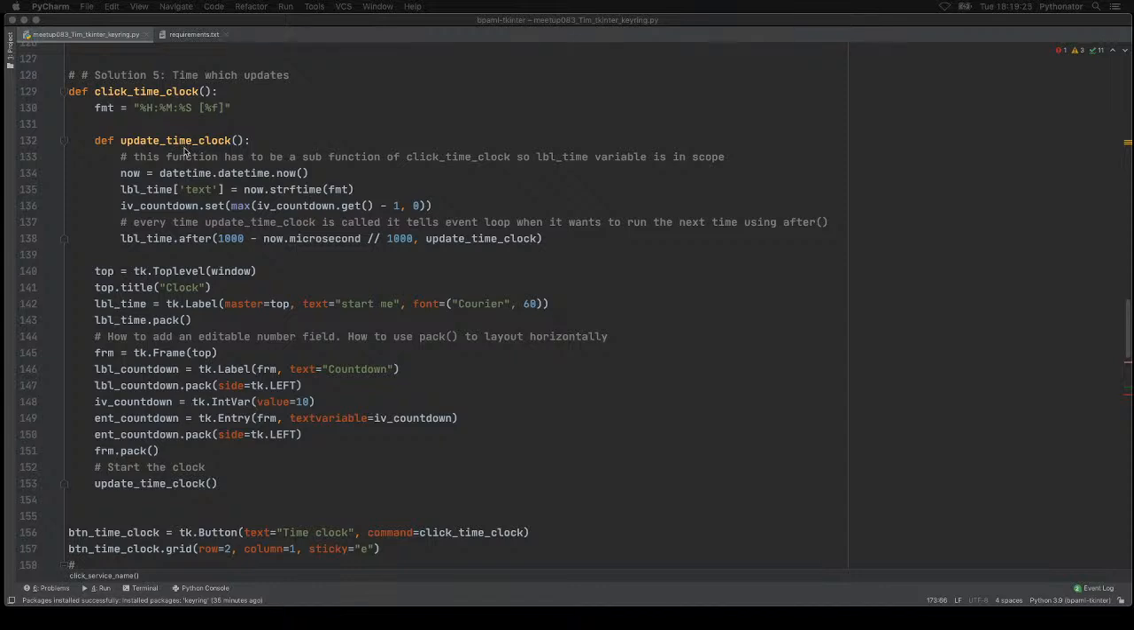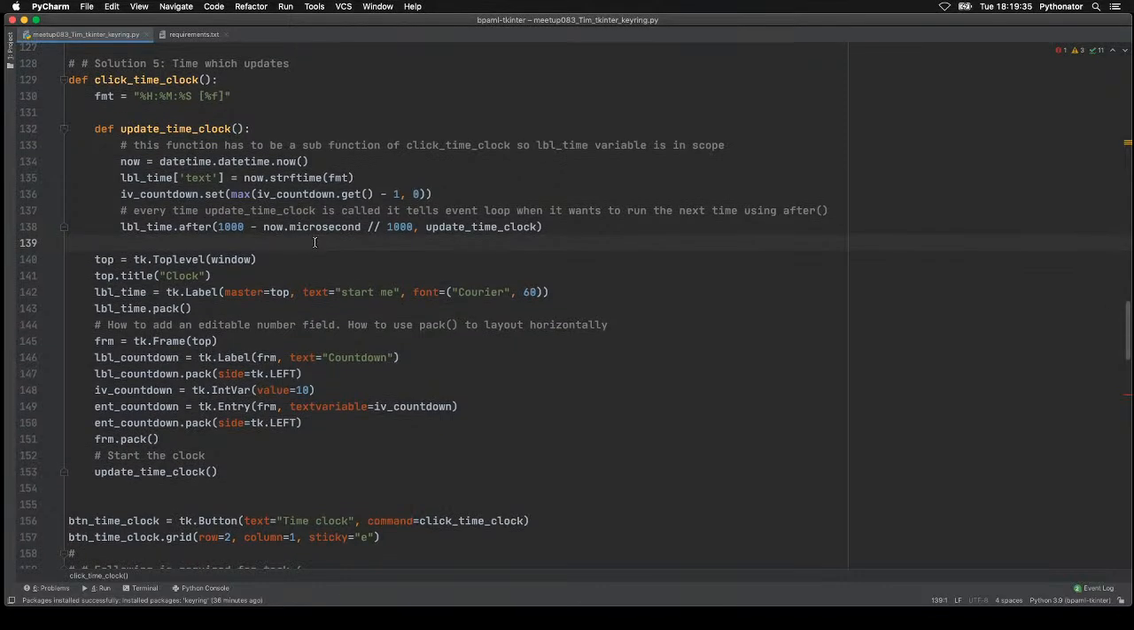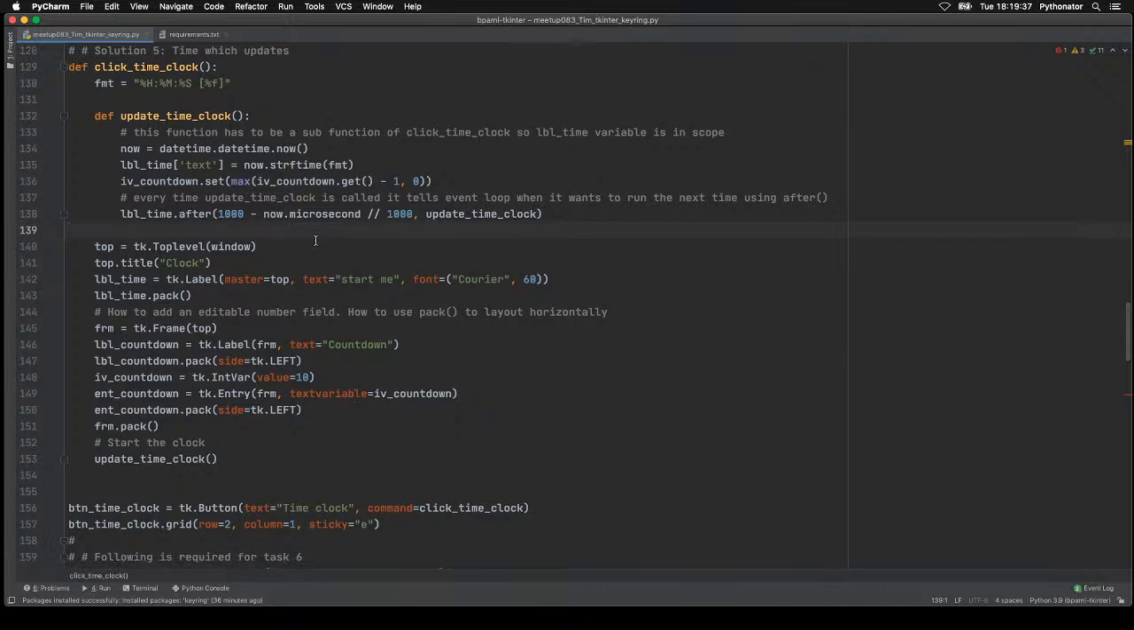Peter's got a nice picture of his clock with the microseconds. So let me know what you think of these graphical user apps. Like, does it feel like a real graphical user app, or are you noticing something different about it than your normal apps that you run on your computer?